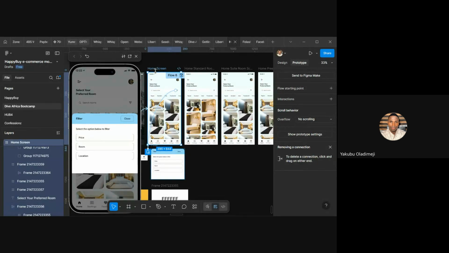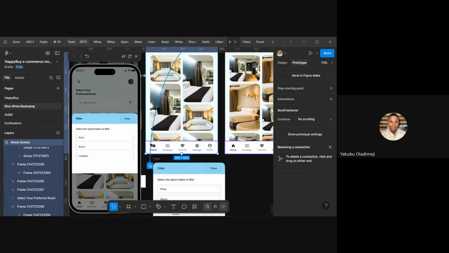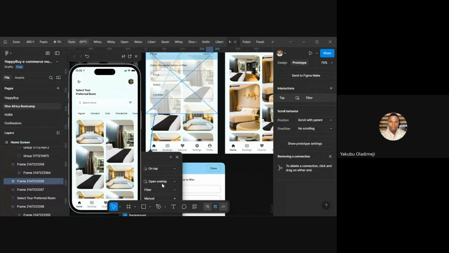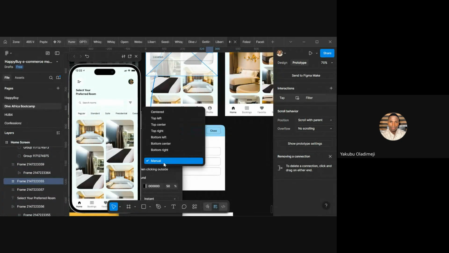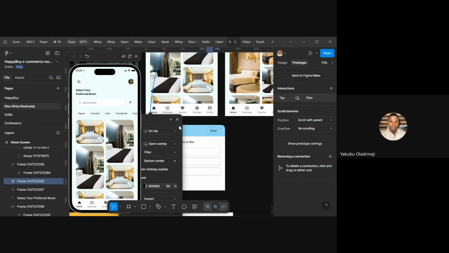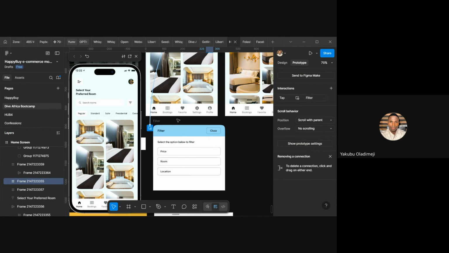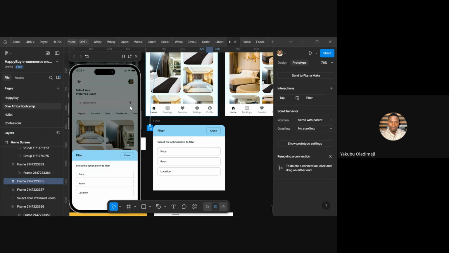But that's not where I want it to be. So I'll go back to my interaction and put it back to the bottom center. So now I have this thing working perfectly there.